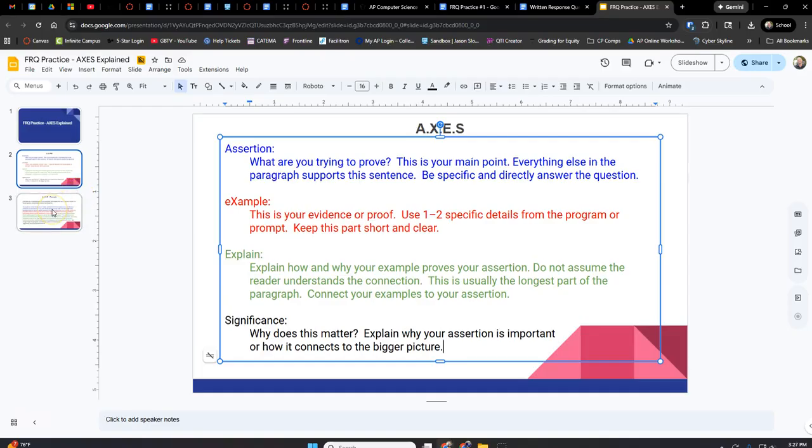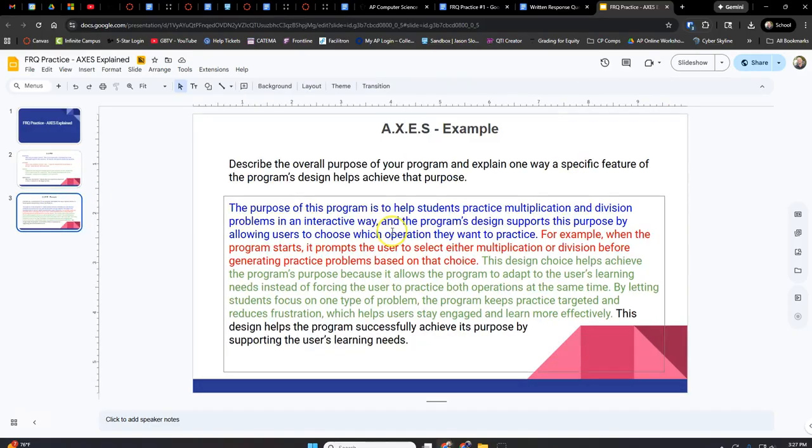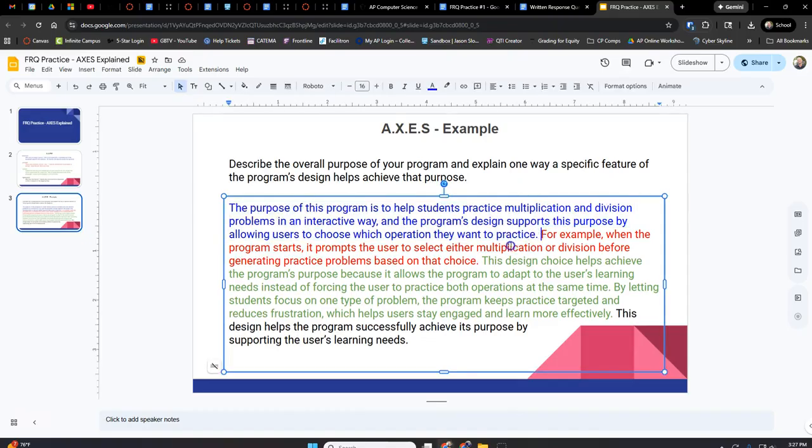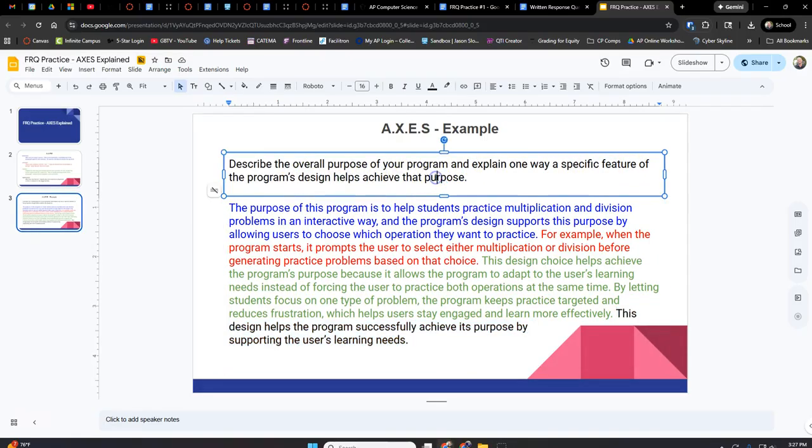So I did provide a sample response and I highlighted it so you can see. This is my assertion. This one in red, this is my example. This green is where I'm explaining this, right? How does my example prove my assertion? And then this last one is my conclusion, right? This is my significance. So for this, it says describe the overall purpose of your program and explain one way a specific feature of the program's design helps achieve that purpose. So this is how I answered it.